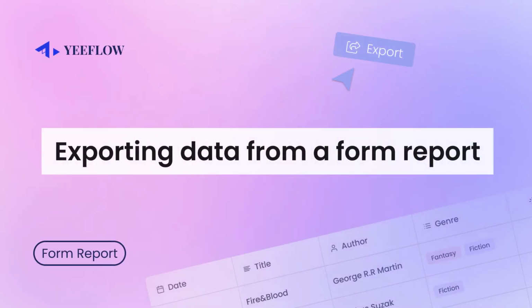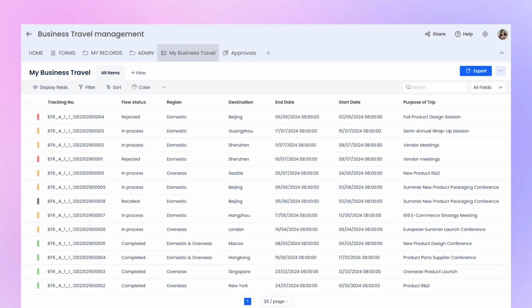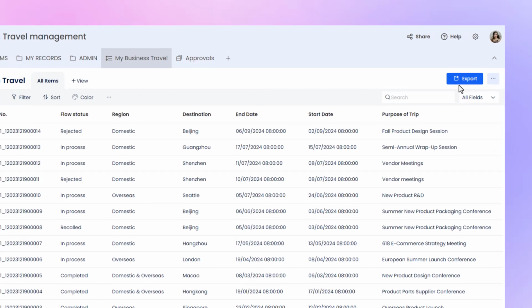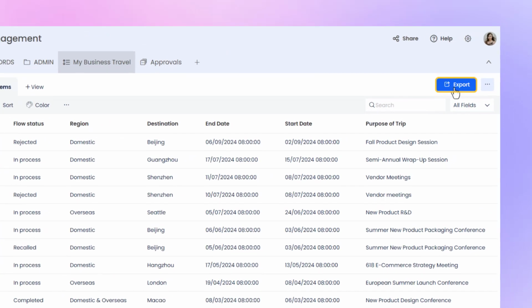In this video, we will introduce two methods to export data: exporting all data in the form report and exporting selected records. Let's start with the business trip form report that needs to be exported. First, navigate to the form report page and click the Export button, located at the top right corner.